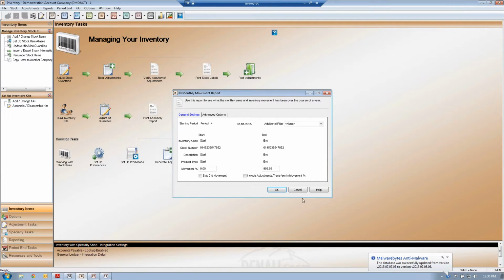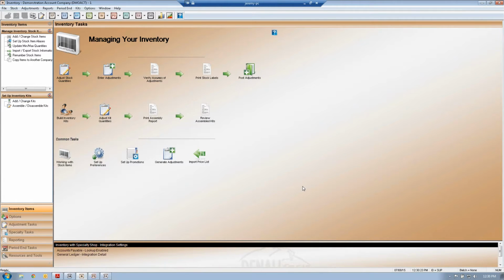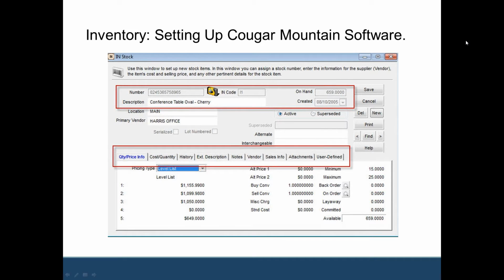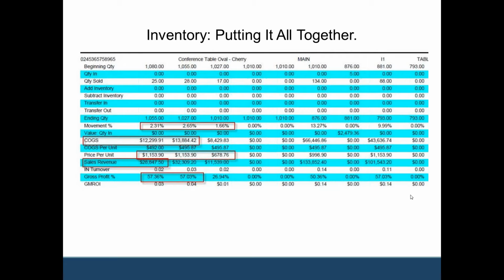So that is another advantage of having the Denali inventory module. All of your reporting options. But the biggest thing is it's all completely integrated and automated to keep track of your inventory for you. You don't have to manually deduct quantities and add quantities as you run the regular flow of your business. All right, so with that, we will switch back over to our presentation here.